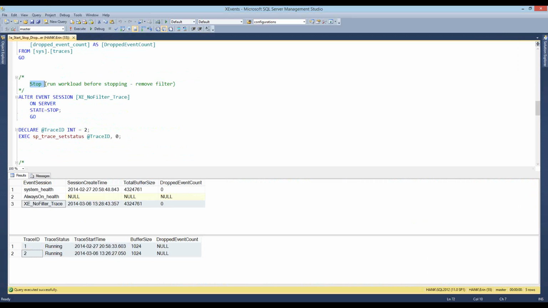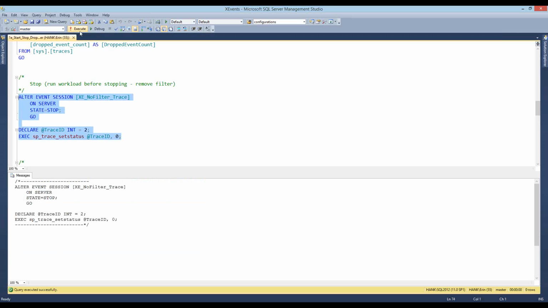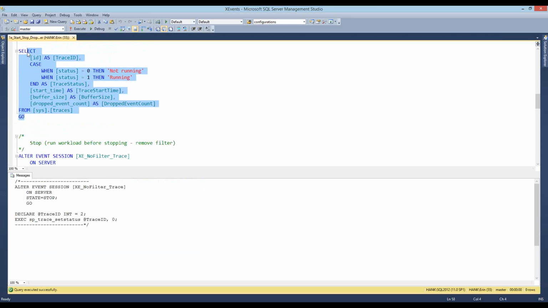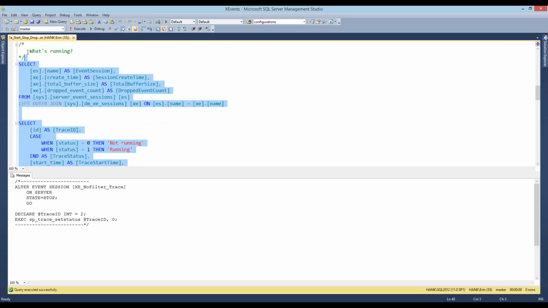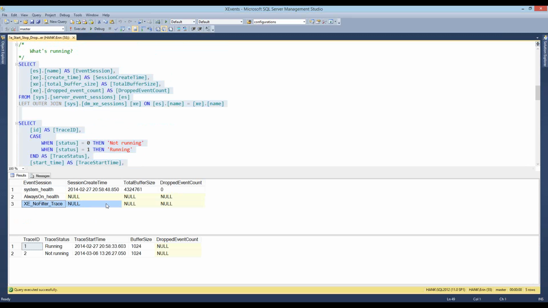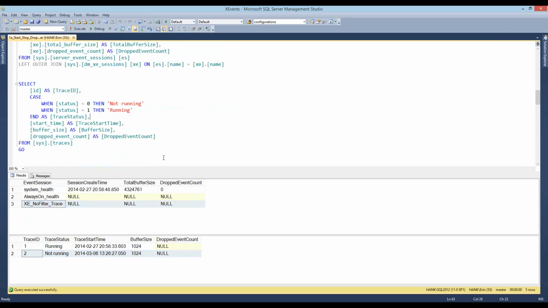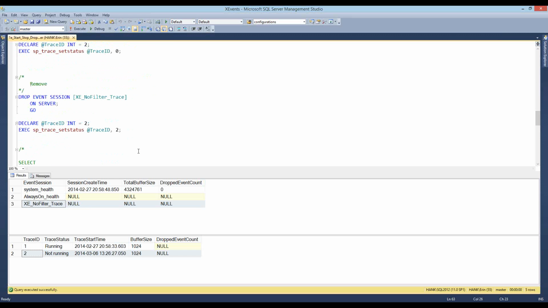And now we're going to go ahead and stop both of them. So to stop the event session, it's just like starting it, right? Alter event session on server. We're going to say state equals stop. And then for our trace, we're just going to do sp_trace_setstatus, specify our trace ID, which is 2, and set the status to 0, which means to stop it. So those are both stopped. And if we come back and run these 2 queries again, you'll see that now my XE no filter trace is not running, and my trace ID of 2, which we created, is not running.